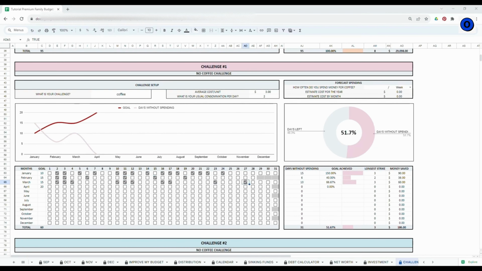So you will see that all the data are summarized here, and also you can see, again, the number of days that you did not spend any money on coffees, the progression. So how did you do over your goals? And then the longest streak, as well as the money saved by avoiding buying this specific item. You can also use the forecast feature to estimate how much money you would save over the year.